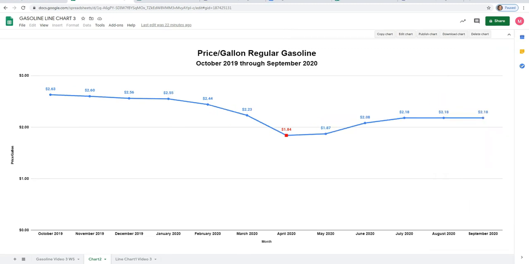So now we have a pretty good looking line chart. I now have the one that includes the square that I forgot to format the first time through for this video. So compare your chart to this one, make sure all of the elements are the same, and then have me come by and take a look at it. And that will conclude video 3 for the gasoline line chart.